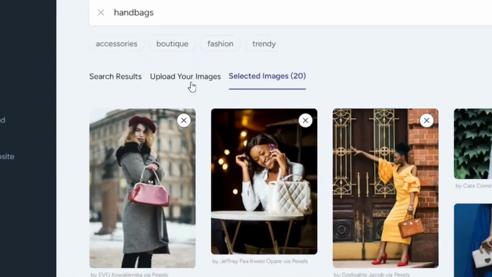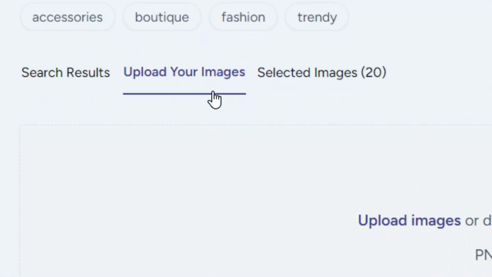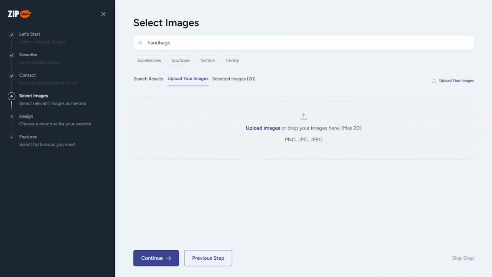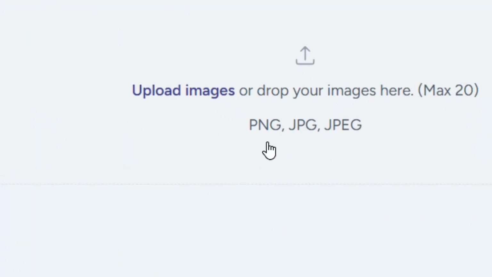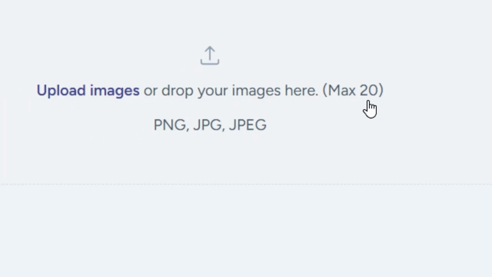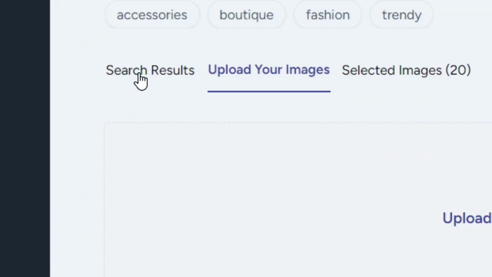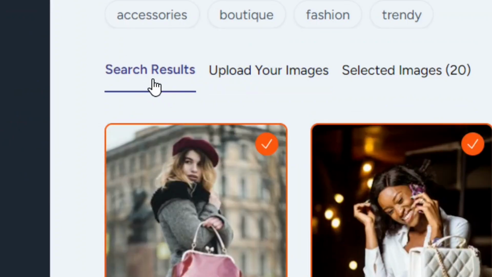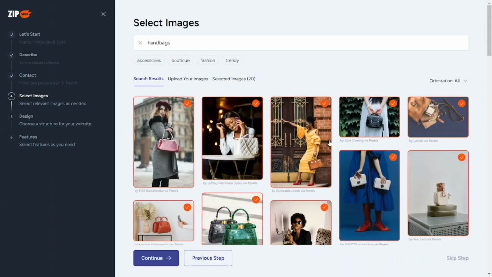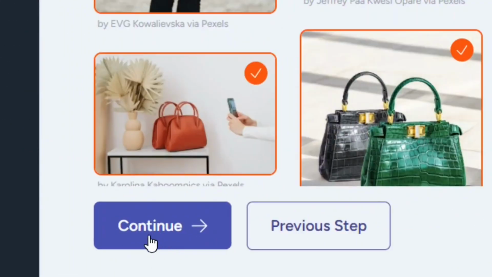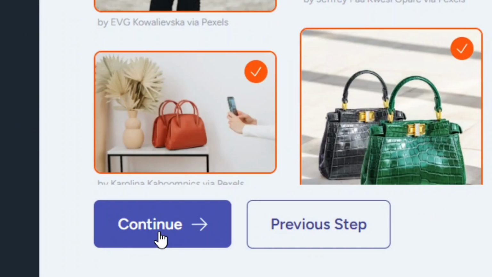Okay, besides that, if you have your own original pictures, you can click on upload your images and upload your own images right here, but make sure that they go with this picture format. Okay, all the uploaded pictures should be in this picture format, and don't select more than 20 images at a time. You can add them later. You can go to the search results and search for new pictures to be added to your website, and when you are okay and you have selected the images, simply come down here to where it says continue and click on it.